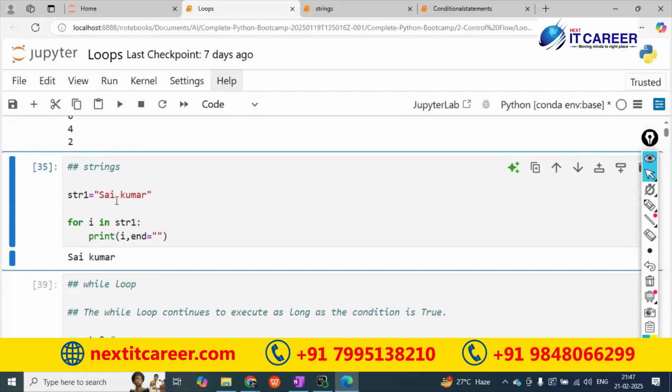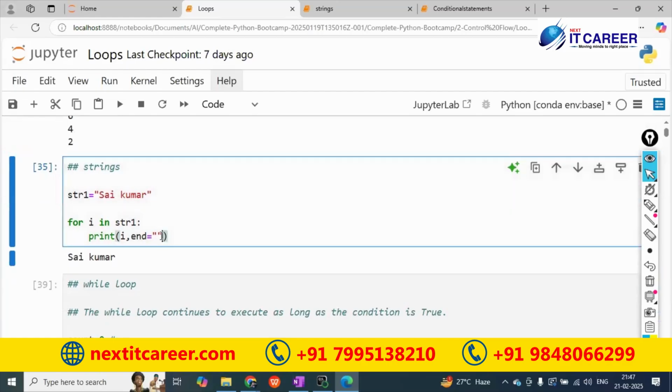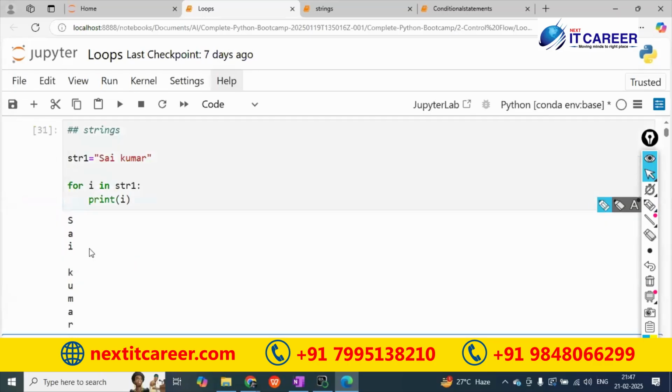Now iterating over a string. How can we iterate over the string here? Let me show you. str is equal to Sai Kumar. If I execute this, what exactly is happening? For is a keyword, i is our iterator in str. So i will be collecting each and every character. If I execute this, you can see Sai Kumar.